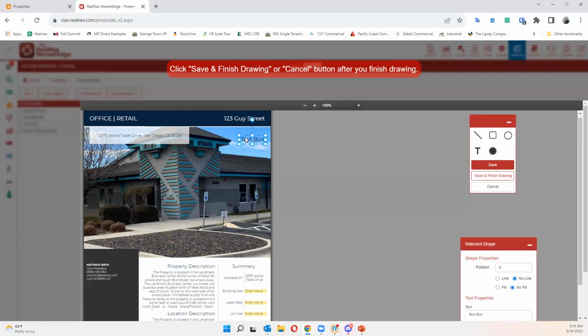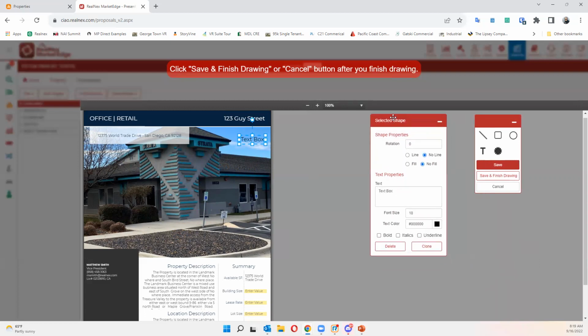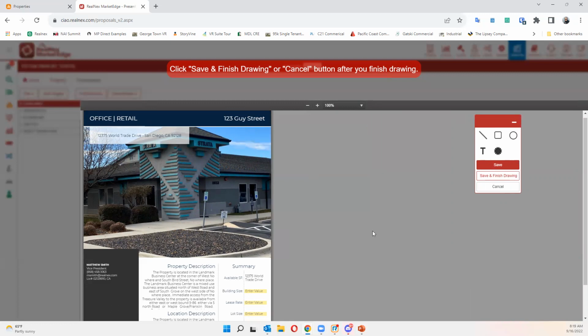No problem. Put your text box in there. You can also go ahead and do a line fill. You can rotate it. You can change the font size. You can change the text color, italicize, underline, or bold. You can even clone it if you want.